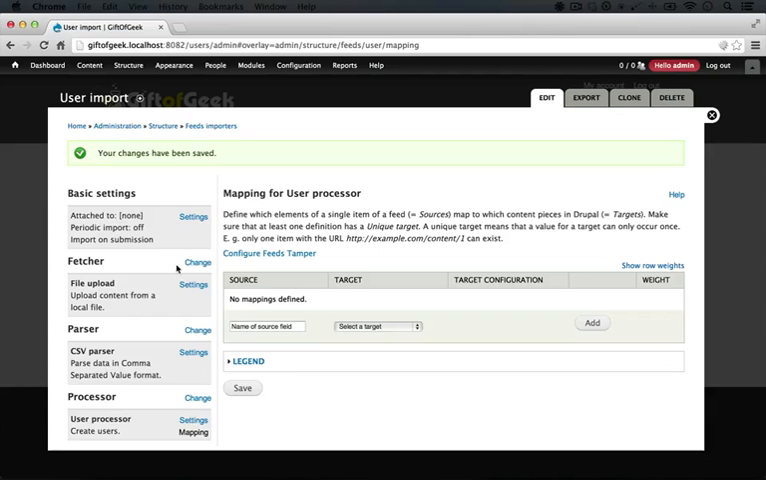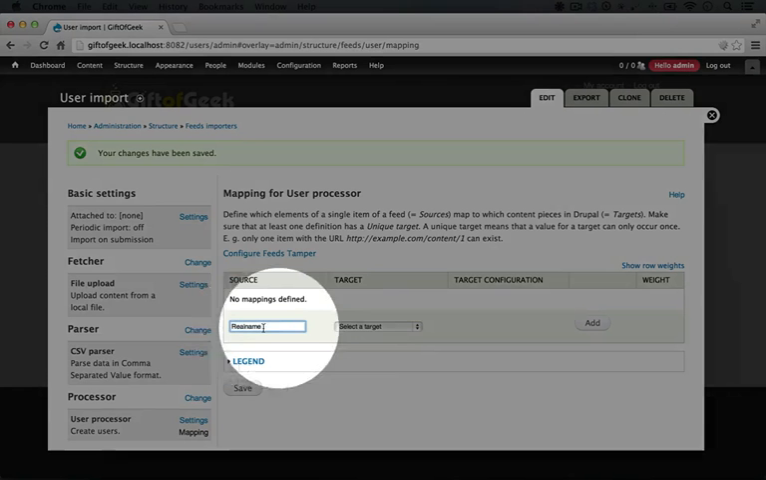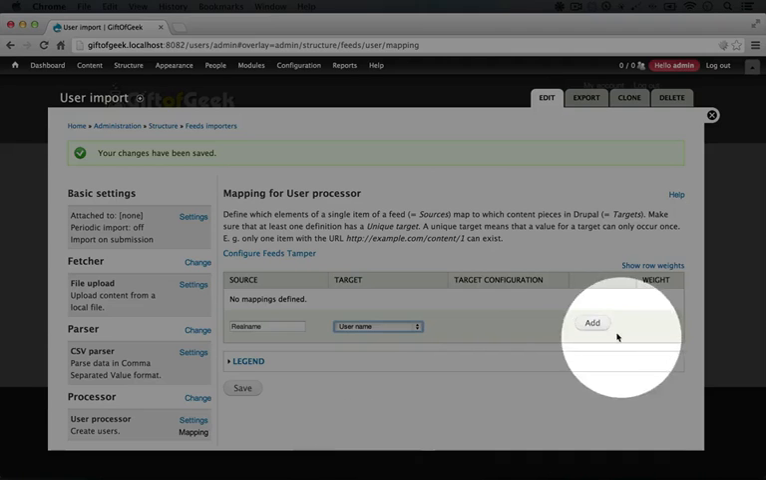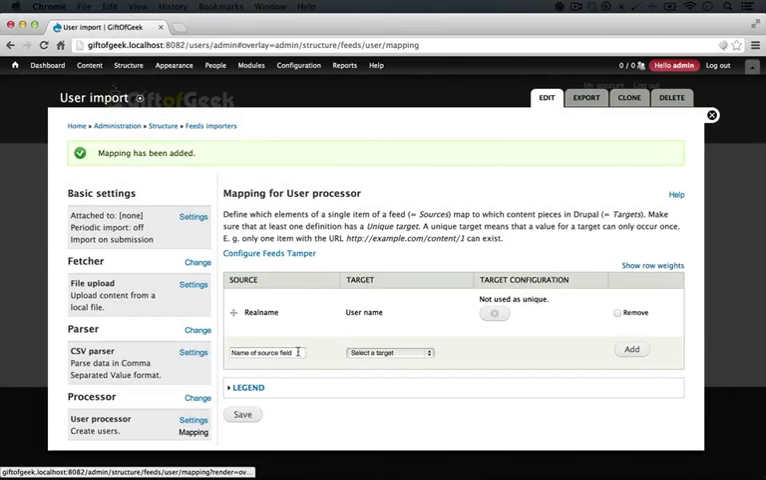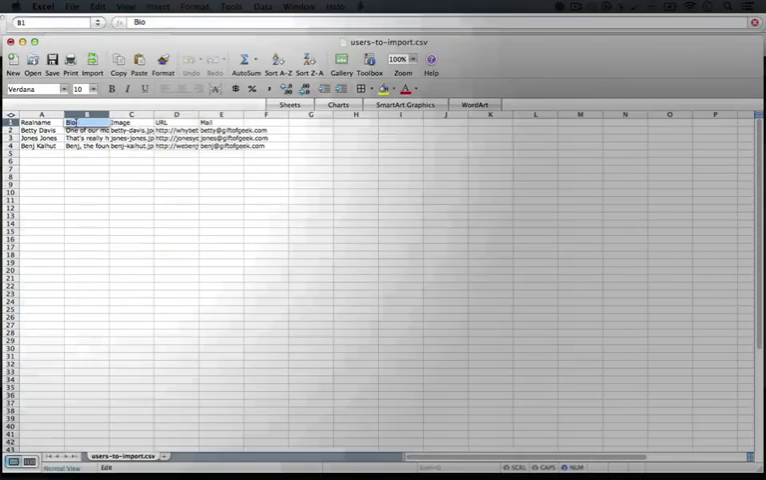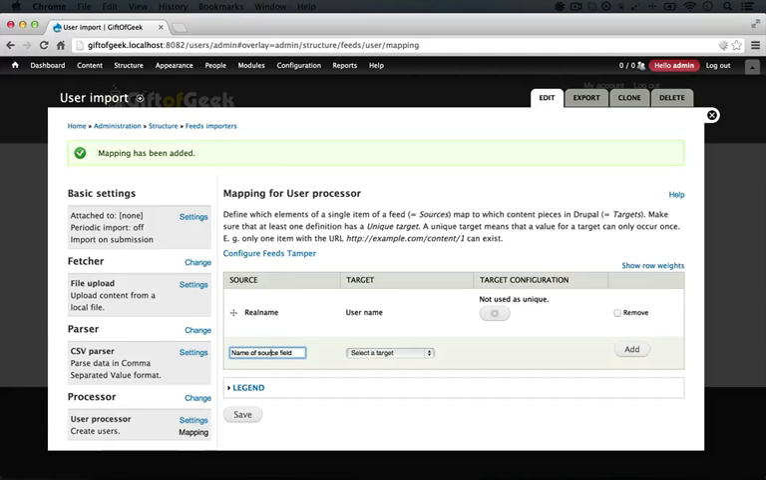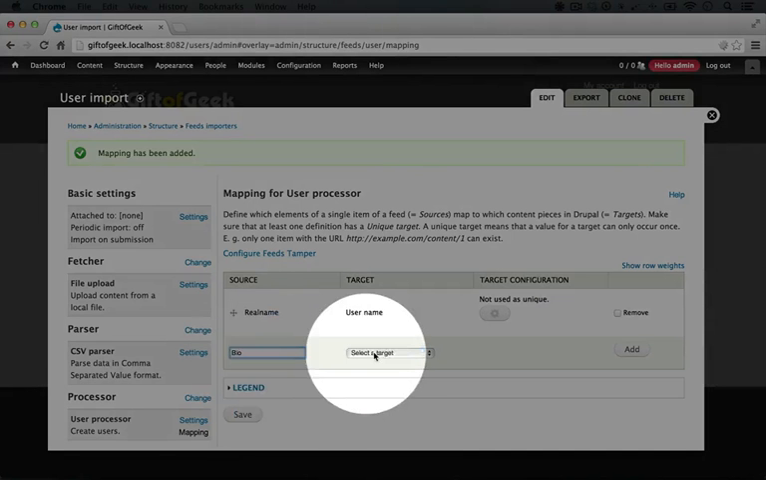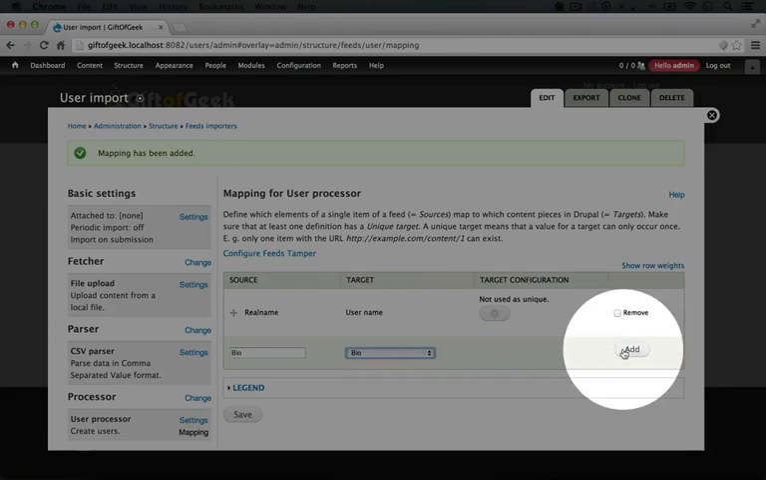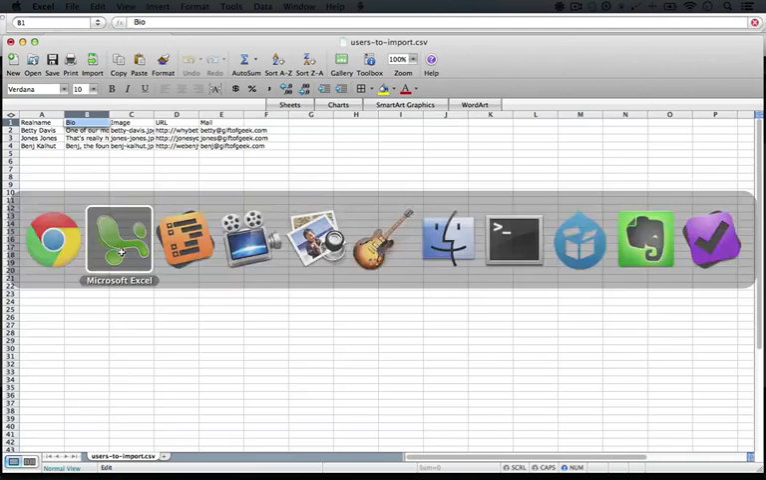So first, we have real name. I'm going to copy that and paste it into this source here. And for the target, we're going to select username and click Add. Next, if we go to our CSV file, we have bio. And I'm going to copy that and paste it as the source name here. And we're going to assign that to the bio field and click Add.